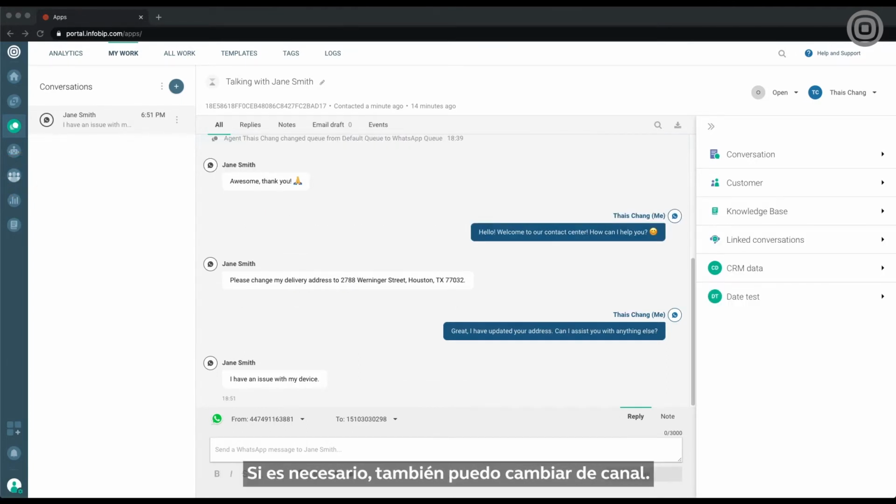If I need to, I can also switch to another channel. For example, for more complex issues, I can continue the support via video call. All I need to do is generate and share a link through which the customer can connect.